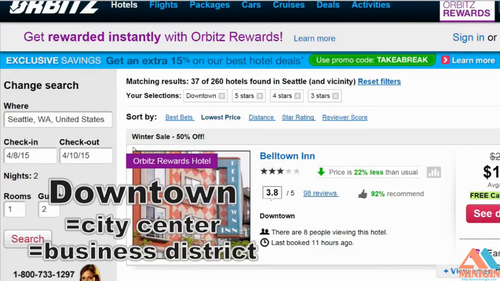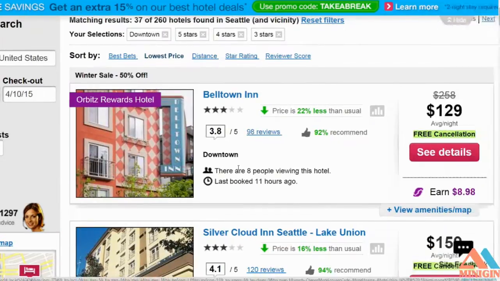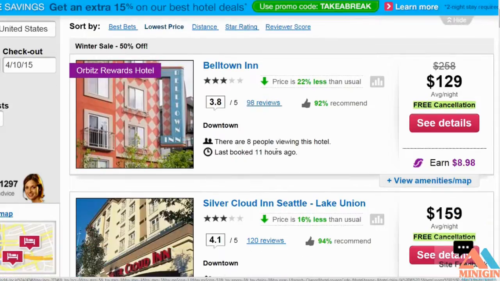So we choose only the hotels that are downtown. The first one listed here, and the cheapest price, remember we have sorted by the lowest price, and our filter is to be in downtown only, 3 stars and up. The cheapest one is Belltown Inn.